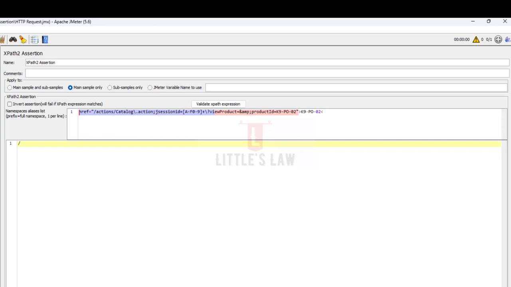And next is the response time validation. XPath2 can be used to verify that specific elements or values in responses are present within a defined time frame, ensuring acceptable response times, because most of us would need to validate the response times. This is very useful in terms of response time validation. And next is the content verification. For content heavy applications, XPath2 can be used to verify that the correct content is present on the page.